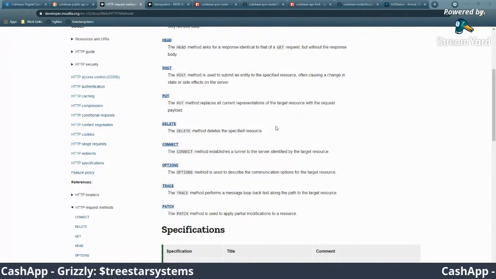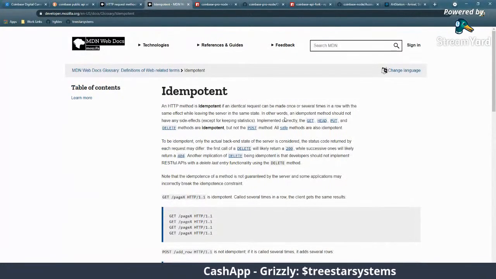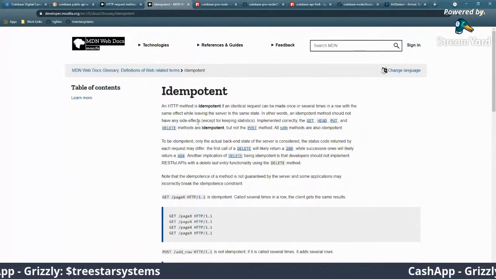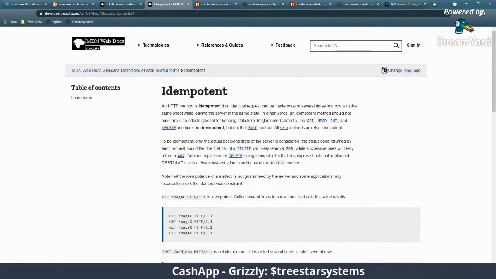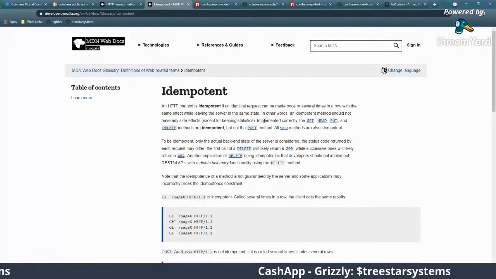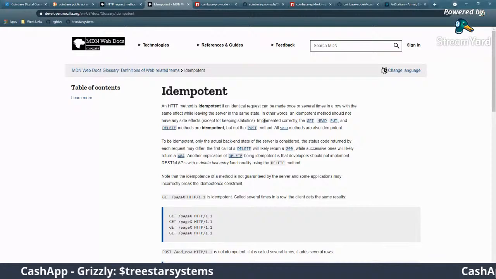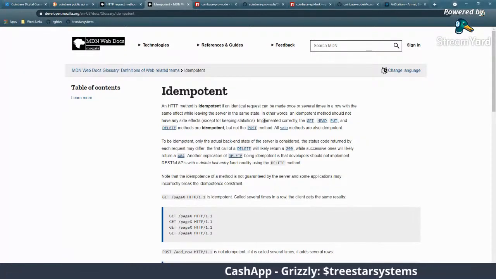Delete. The delete method deletes the specified resource. And it's just like I go back to idempotent. I go back to it and I see where it says an idempotent method should not have any side effects. Not that delete is a side effect really, except for keeping statistics. So I guess removing the resource is not a bad thing because it takes that away and changes the statistics that are actually kept. Right. So like if it takes something away, it might take away a series or a data point or something like that. But that doesn't have any side effects.